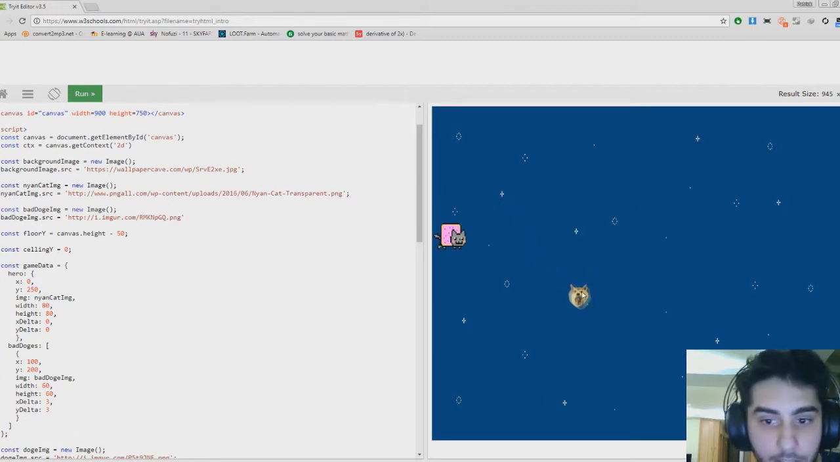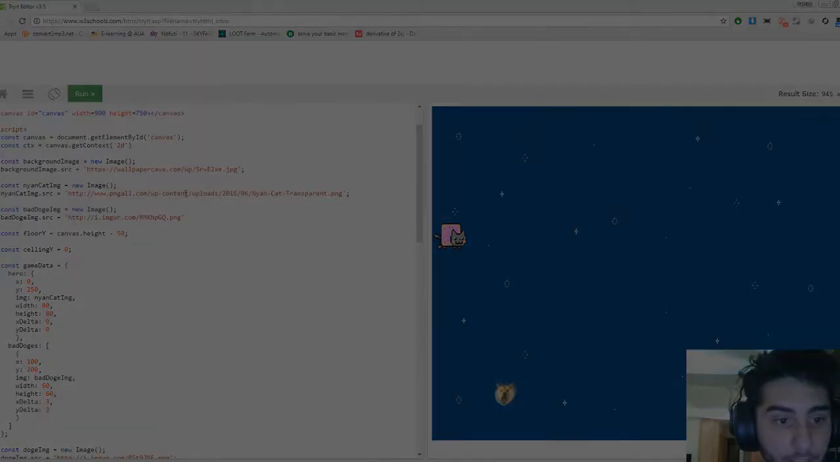For example, the Dodge image is the bad Dodge image. We refer to it, and here we have our floorY, which is our floor, this part, and the ceiling, which is this part. So we use this later.